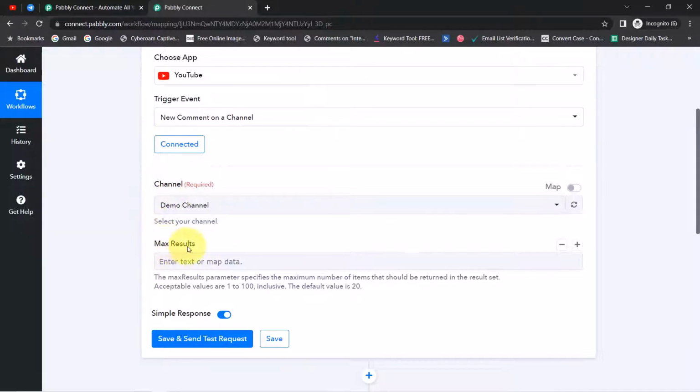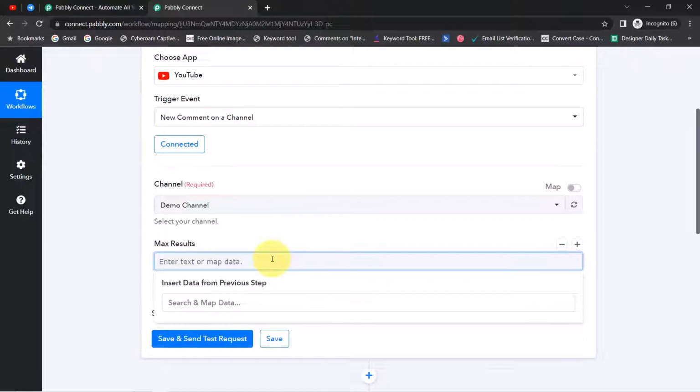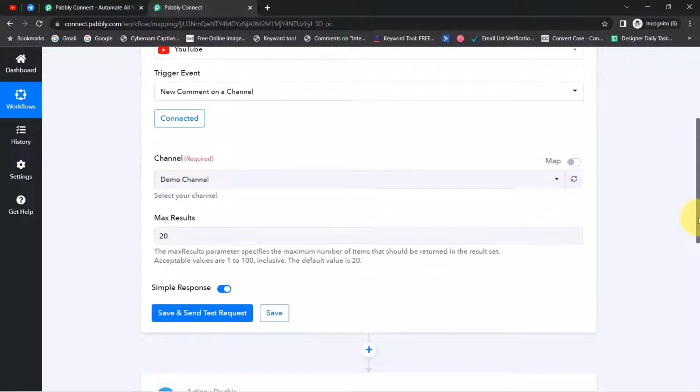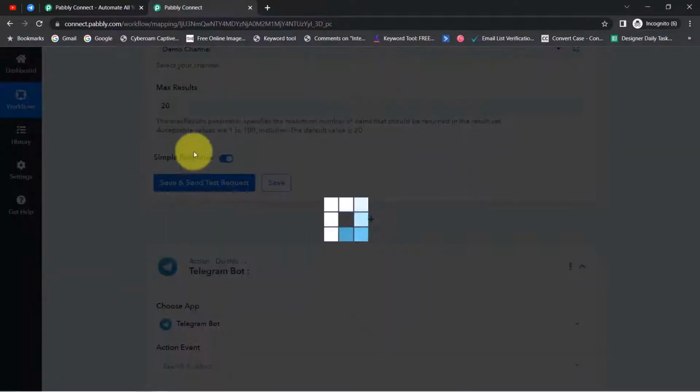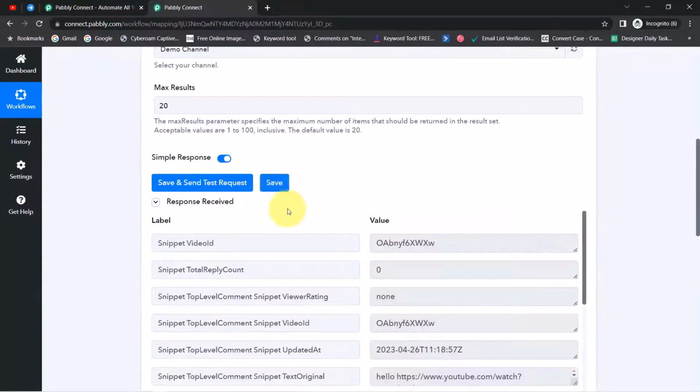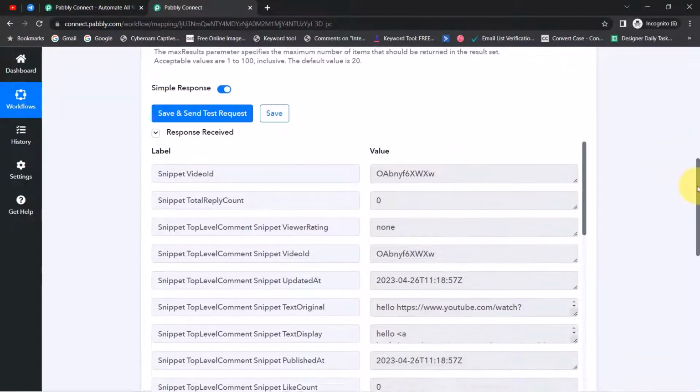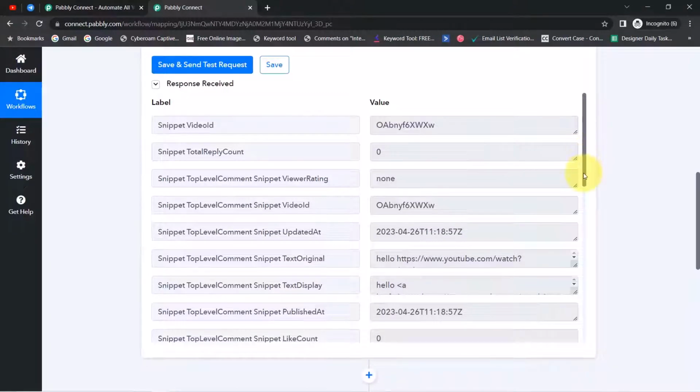Now it is asking for the maximum results. So first read the instructions: the maximum results parameter specifies the maximum number of items that should be returned in the result set. Acceptable values are 1 to 100. So basically you will have to specify a value here, and if you leave this particular field blank, it will automatically take a default value, that is 20. Here I have provided the maximum results. Now if you click on this button, save and send test request, you will see Pabbly Connect will automatically capture the most recent comment which has been posted on your channel. Here you can see the details have arrived.